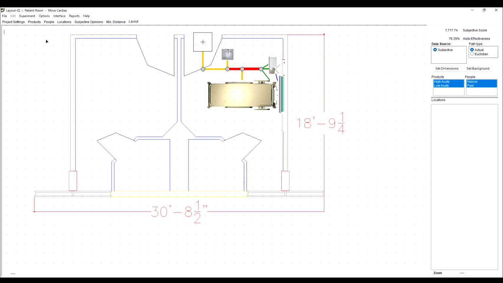In the new experiment, the subjective score is 7,717 and an IL effectiveness of 76%. Now let's look at the far wall experiment. Compared to the far wall experiment where the subjective score is 9,215 and an IL effectiveness of 70%. That represents a 16% improvement in the overall score and a 6% improvement in IL effectiveness just by moving the cardiac monitor to the near side of the bed.